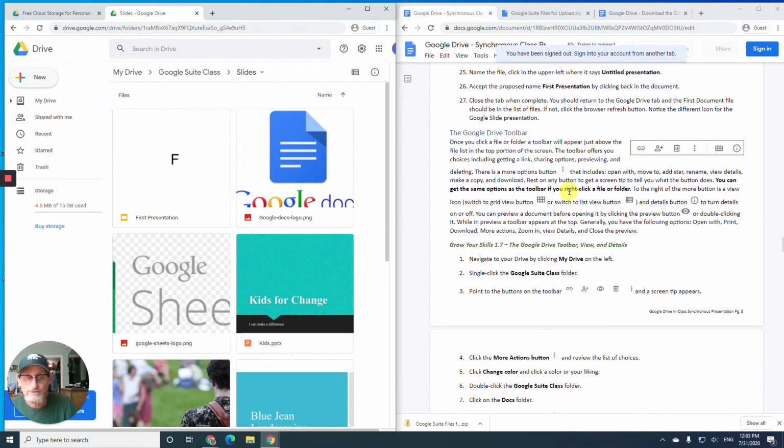The Google Drive toolbar. Once you click a file or folder, a toolbar will appear just above the file list in the top portion of the screen, that middle central area I kind of mentioned before. The toolbar offers you choices including getting a link, sharing options, previewing, deleting. There's a More Options button that includes open with, move to, starring the file, renaming it, getting details, making a copy, in other words like a save as, and to even download it into other formats. You can get the same options as the toolbar if you right-click a file or a folder.